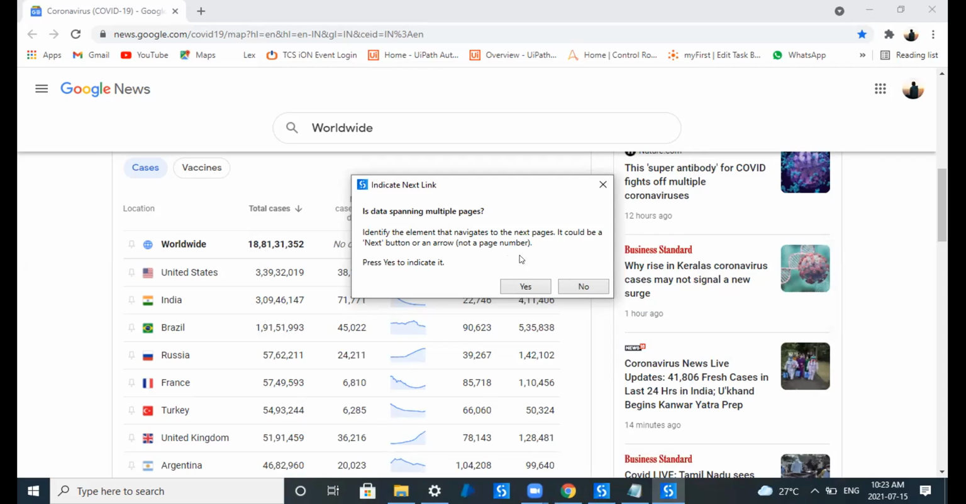We'll see that in some other tasks, no worries, probably in the next sessions. I still have many points to discuss with you about web automation. As of now, I'm not having multiple pages here. Let's click on the no button.